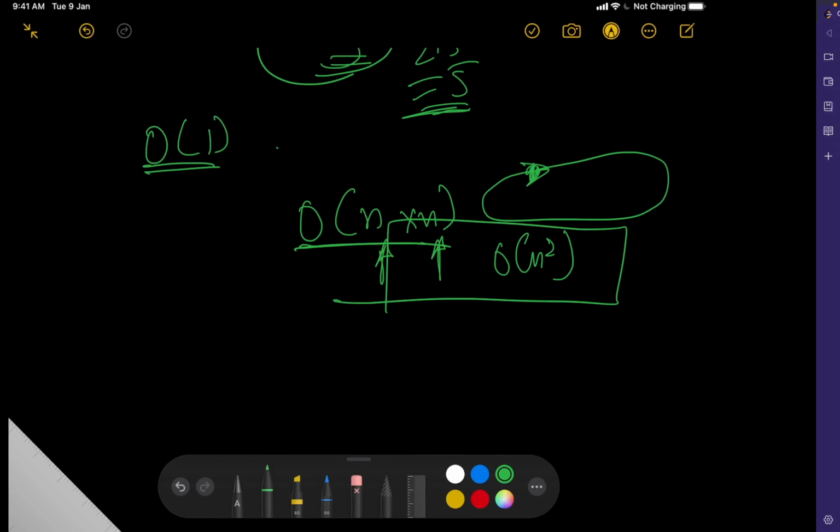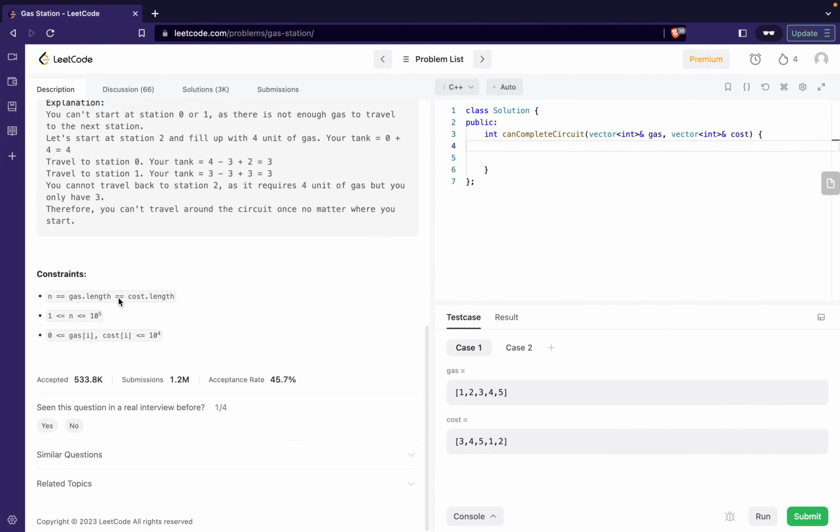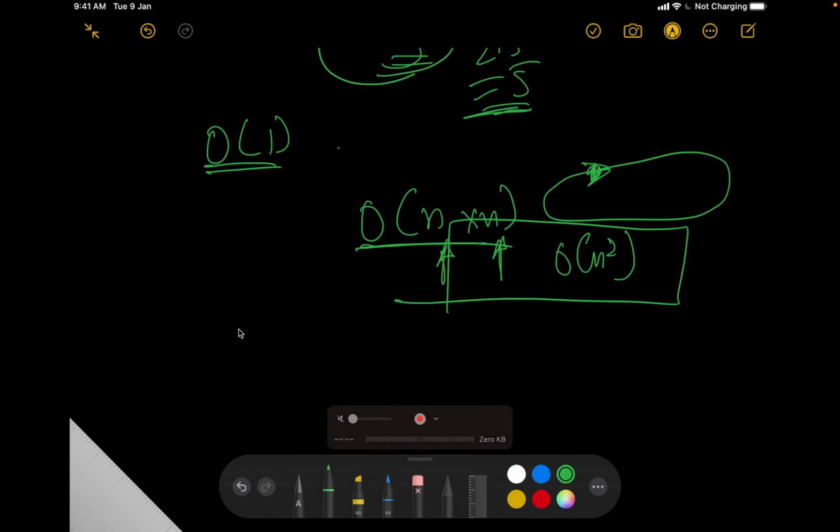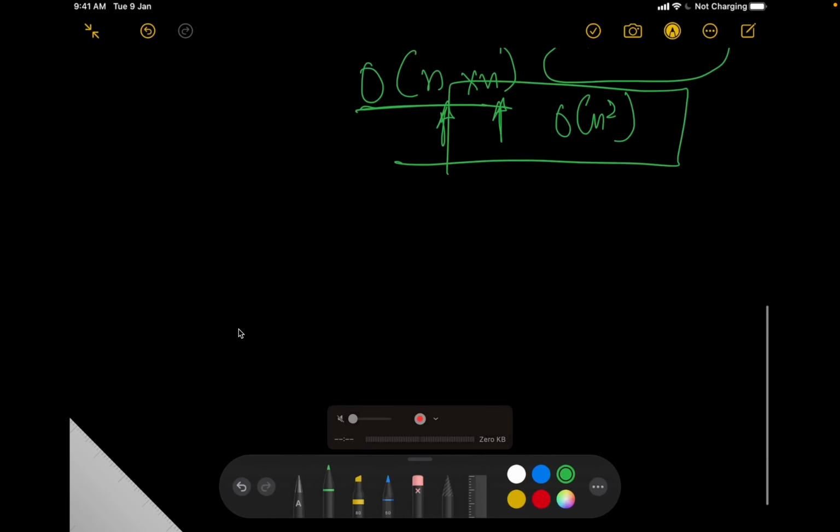Definitely a TLE, because if we look at the constraints, n is less than or equal to 10 to the power 5. If n is less than or equal to 10 to the power 5, n square is going to give you a TLE. N log n might work, but n square won't. So what could be a solution?